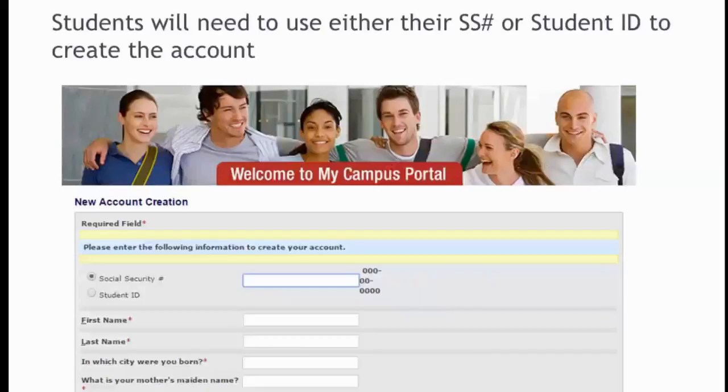In order to create their account, students will need to use either their Social Security number or their student ID number. There are also some questions at the bottom that students will be able to enter and answer in case they forget their password. These are the security questions. So they'll want to write down exactly how they spelled the city in which they were born and their mother's maiden name. They are case sensitive, so if they decide not to capitalize these names, they will need to make a note of that for themselves.